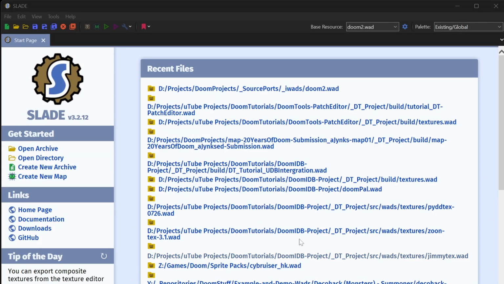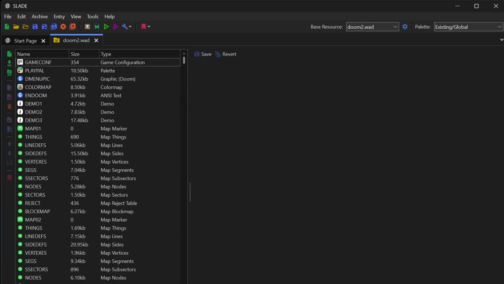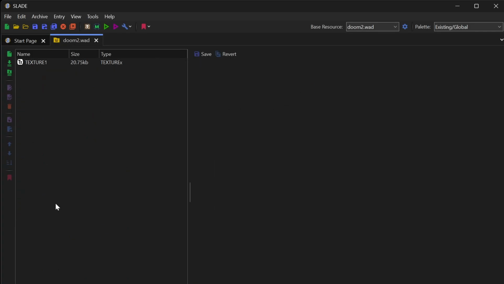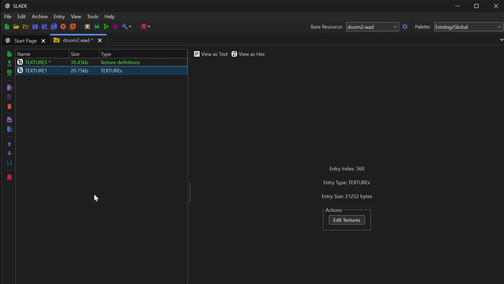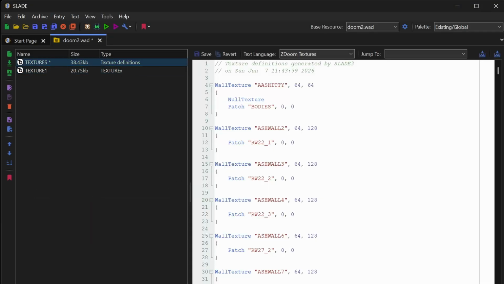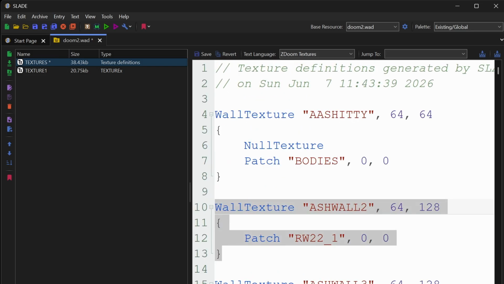And this is a very similar file to what Slade uses. So if I go into the Doom 2 wad in Slade, I just type in TextureX, and I click on that and I right click that, convert to textures. It'll actually create a text file definition of the same data. So it's very, very similar, except it's got these brackets and it's a little bit more complicated to write.